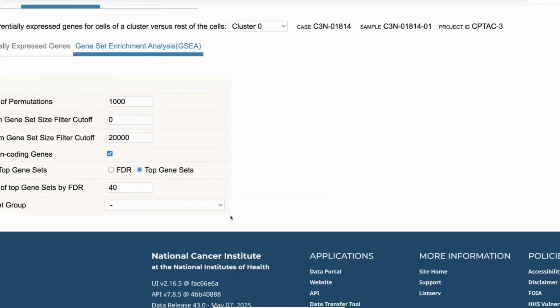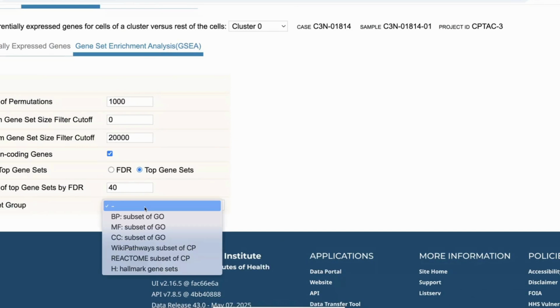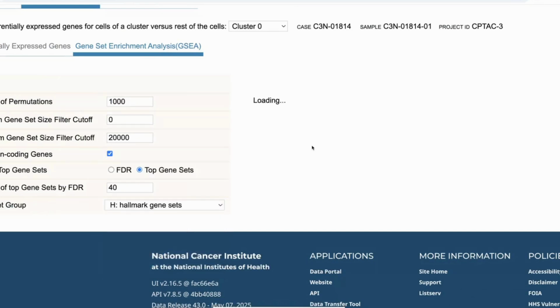In order to run the analysis, in order to perform a very quick GSEA analysis, I just need to select a gene set group from the last drop-down menu. So here I will select the hallmark gene sets.